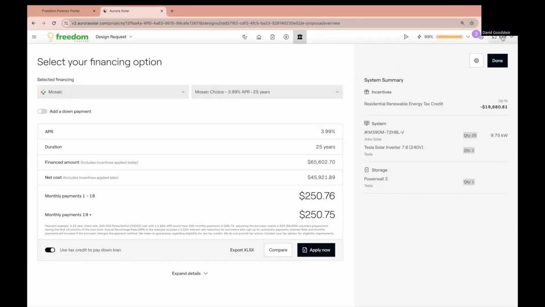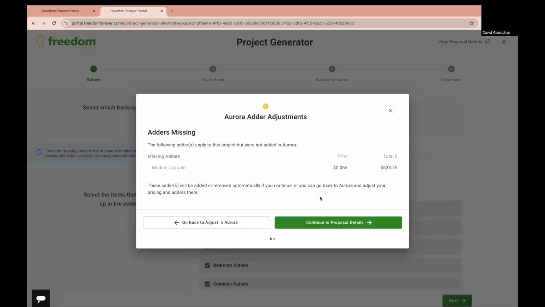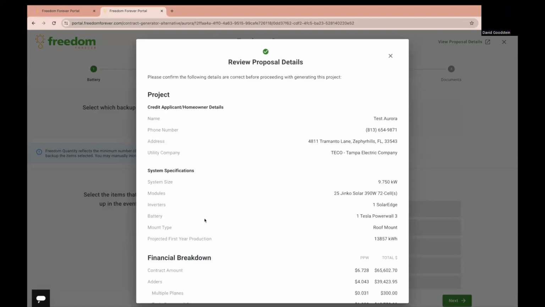So to turn this into a Lightspeed project, we're going to go exit to CRM. Now, if you've missed any adders in the process, you will get a notification that you may have forgotten to turn on one of the adders. This also applies if you've had adders in the project that don't need to be there. So for this demonstration, I'm going to move forward with my proposal details.